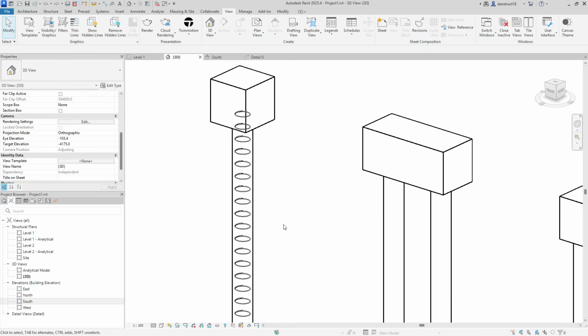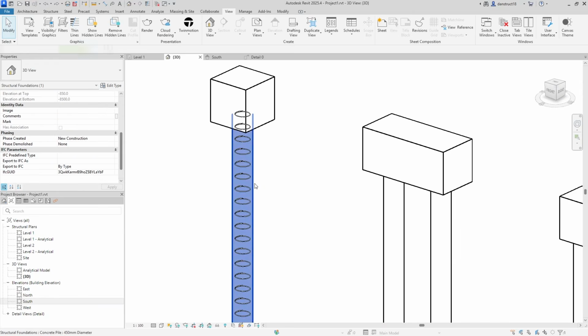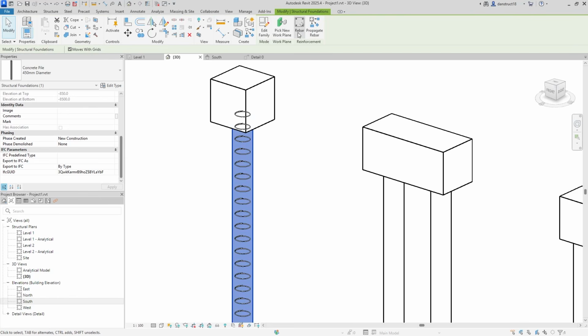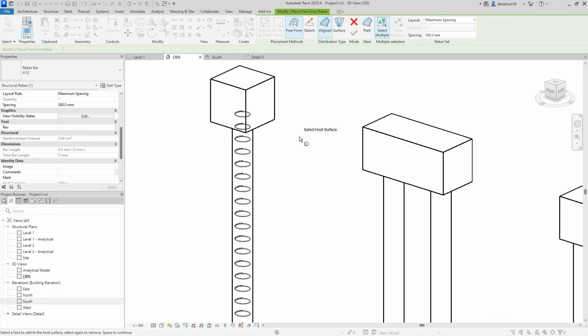Alright, good. Let's go ahead and model the straight bars that are meant to be inside the pile. I'm going to select the pile like this and click here on rebar. Keep in mind we're currently in the 3D view. If I click on rebar, you'll see we have placement methods for freeform reinforcement. I'll make sure it's set to freeform, and I'm going to change the layout rule. I'm going to set it to use a fixed number. I'll use a quantity of 8 bars.